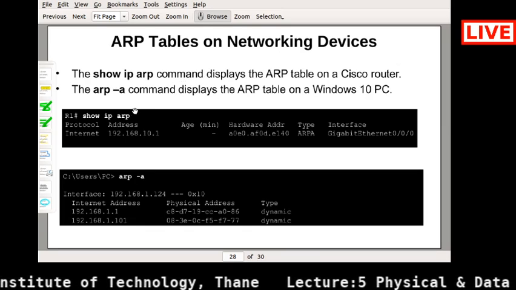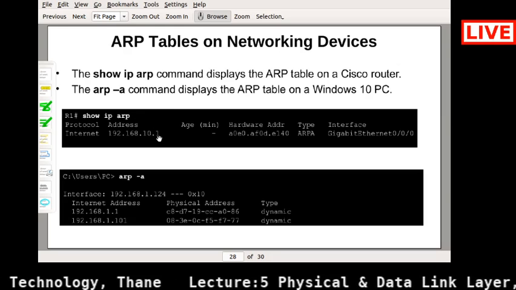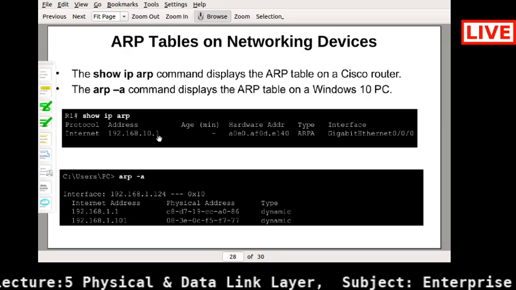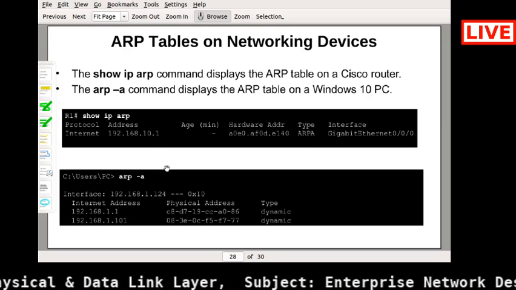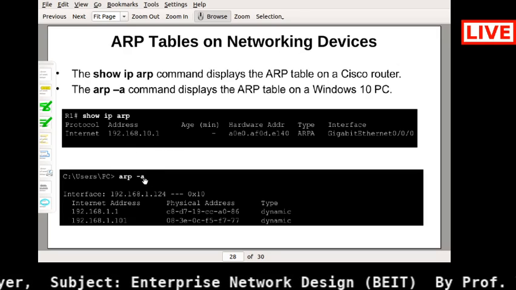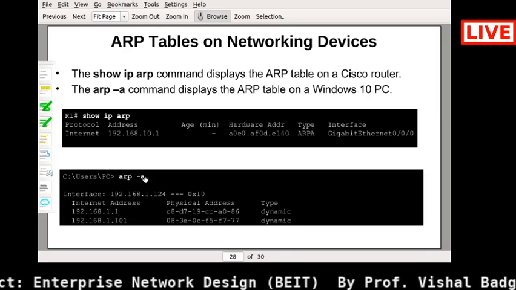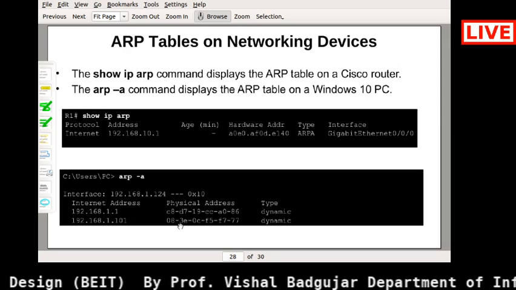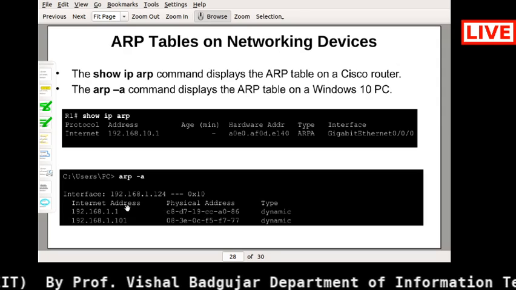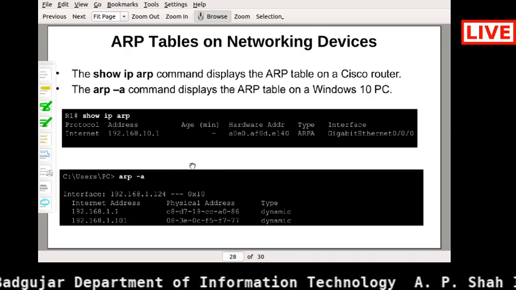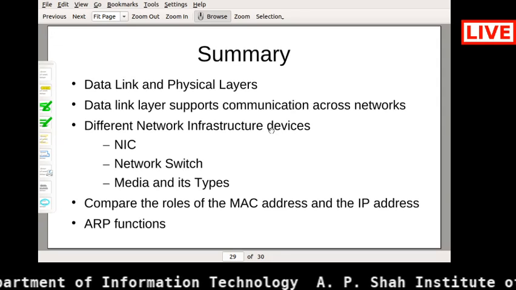So for example, if you want to check each and every physical address or logical address of a particular interface, then you just need to fire the command arp -a, where -a is for all. It will give you the IP addresses as well as the MAC addresses of all the systems which are connected with that particular interface, right? So this is all about your ARP tables.